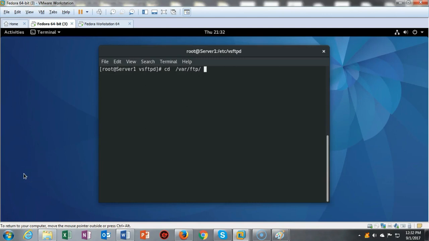So the default location for our FTP files is going to be up inside of the var folder inside of a directory called ftp. Now I'm going to go ahead and change directory over to that location, and notice that my prompt changes to let me know that I'm now inside of the FTP directory.